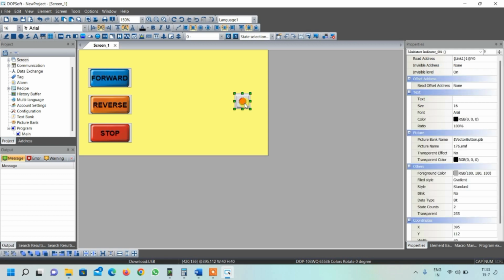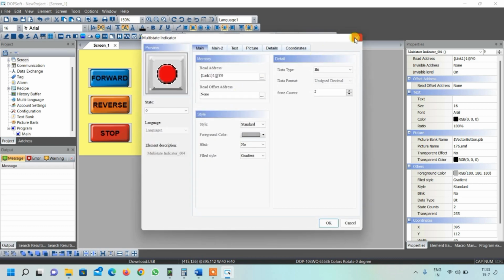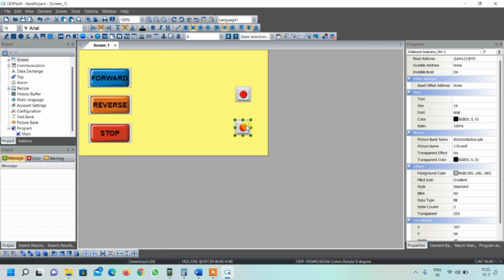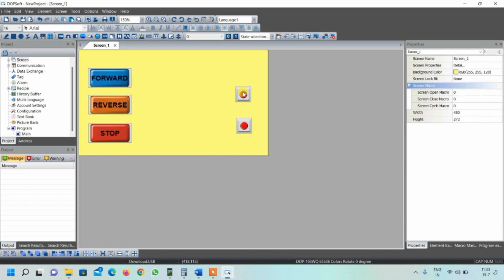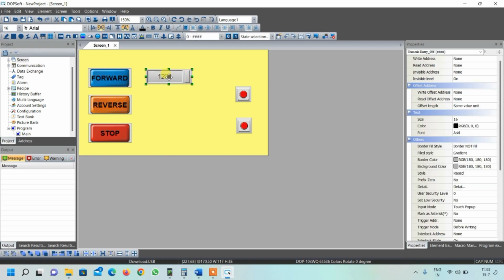Now just copy paste this for our output Y1. So these are our two outputs. Now we want here a digital numeric input to enter the RPM given by user. So for that we have to select numeric entry, or numeric input from here. Now I will draw a box like this. Double click over it to modify this.